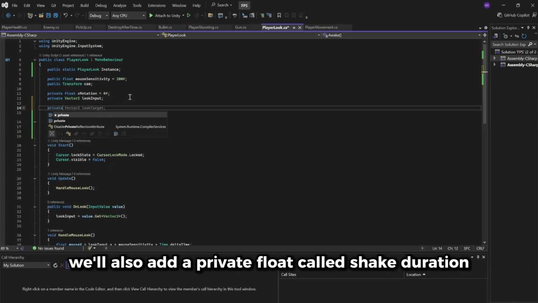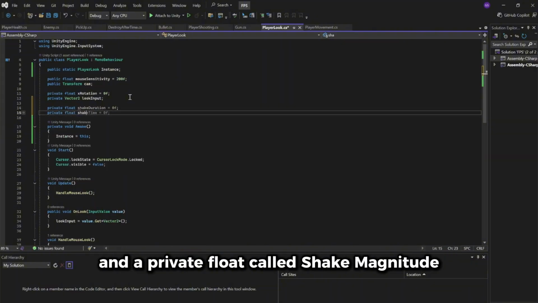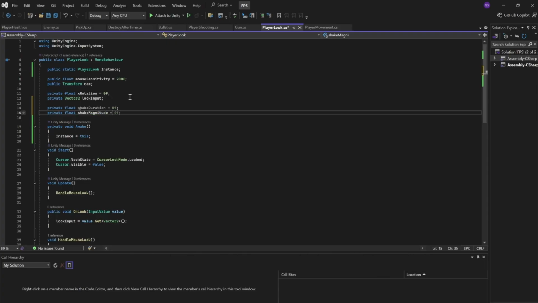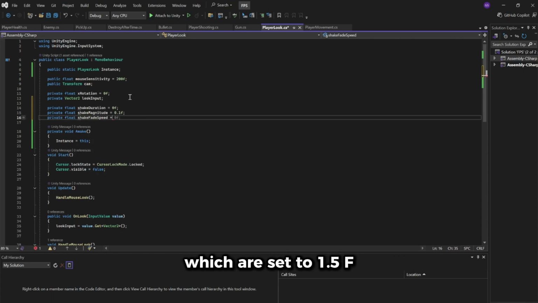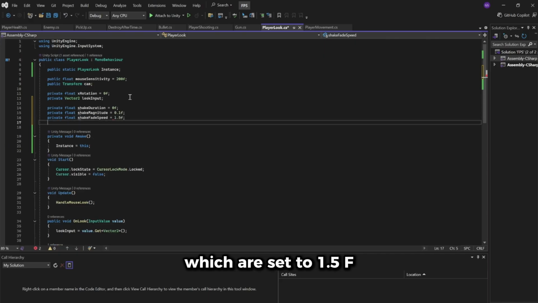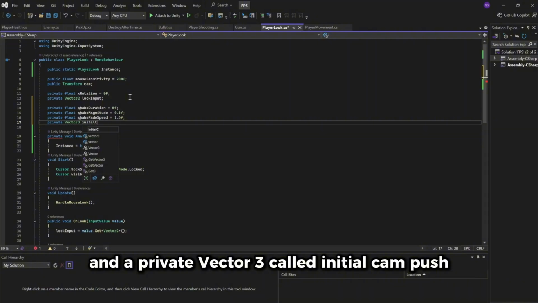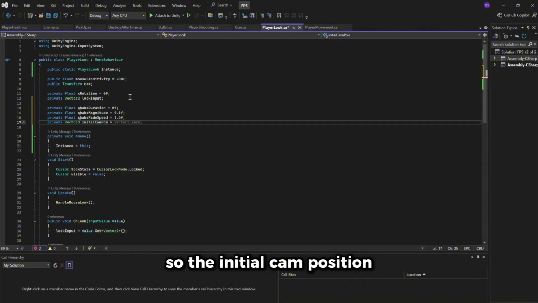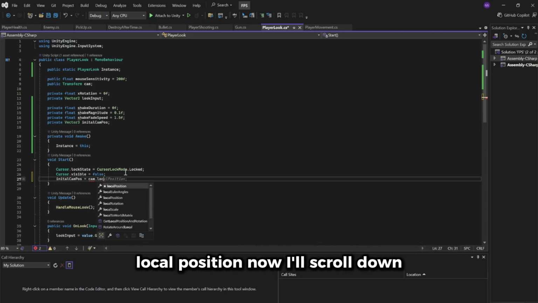Then we'll also add a private float called shakeDuration, which I'll set to 0 for now, and a private float called shakeMagnitude, which I'll set to 0.1, and a private float called shakeFadeSpeed, which I'll set to 1.5f, and a private Vector3 called initialCamPos, so the initial cam position. Now in our Start function we will set the initialCamPos to be equal to cam.localPosition.